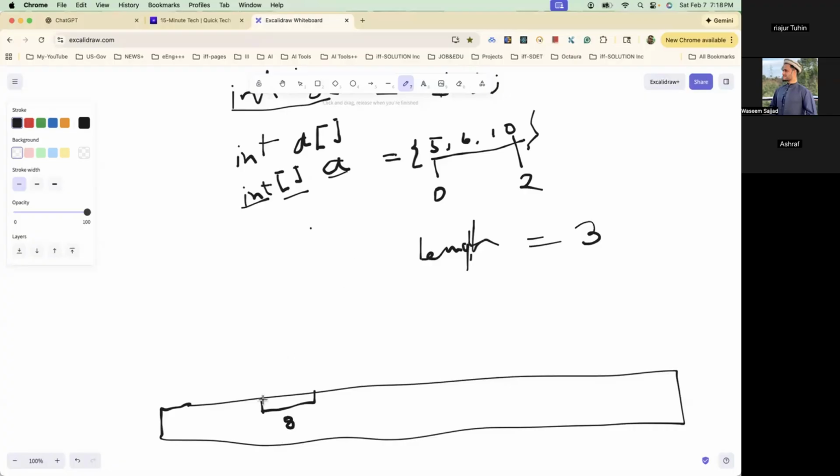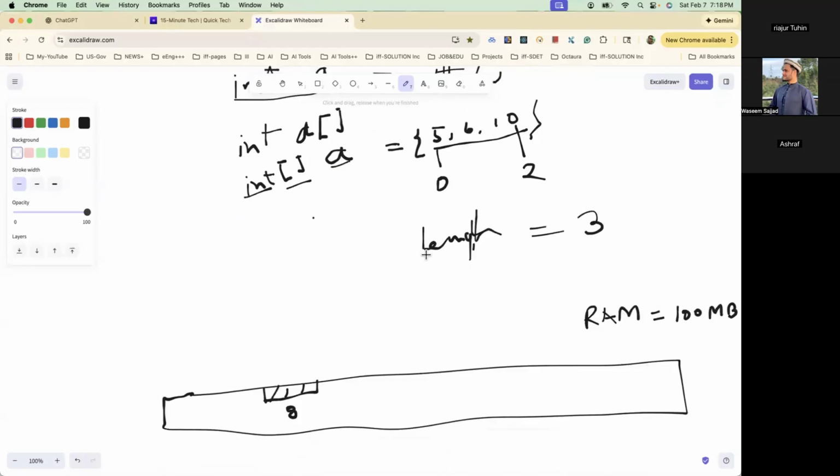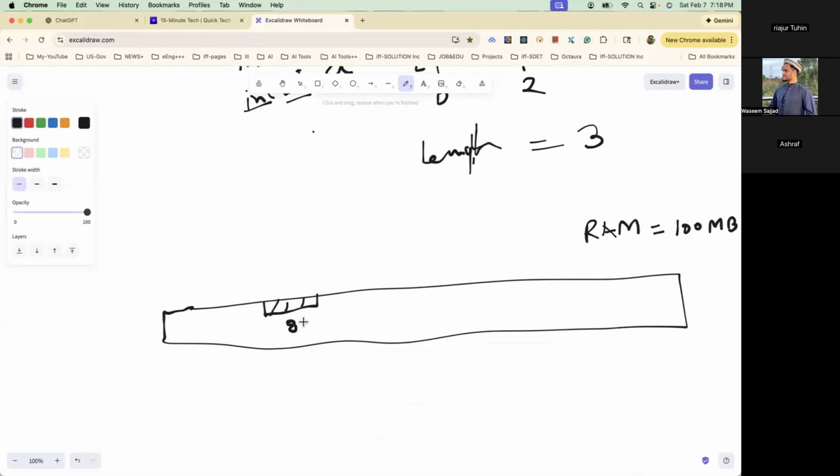So these memory locations, we know the RAM, right? And we know the size of RAM when we buy it. Maybe my RAM size is 100, as an example, 100 megabyte. All are examples. So when I declare in Java int a equal to 6, the int size, suppose 8 byte.